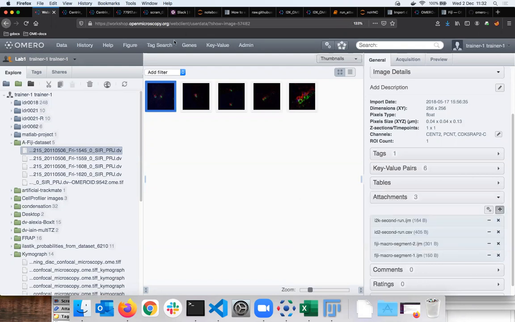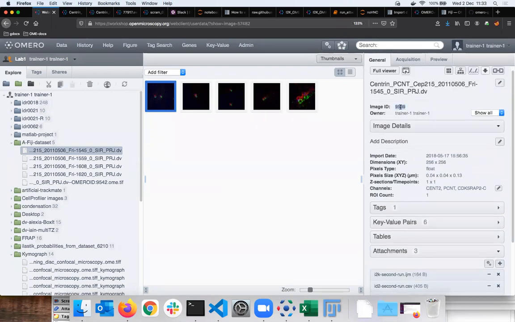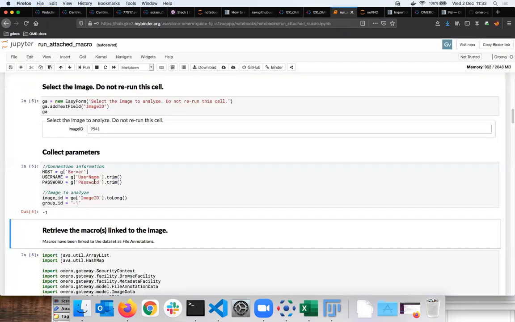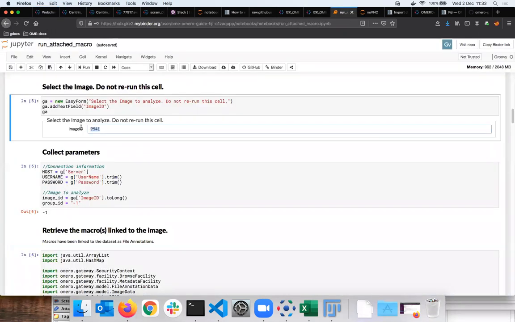Okay, so I have the image ID again to grab and copy and paste into the cell of the notebook, and rerun the cell with the image ID. Yeah, just do that. Okay.